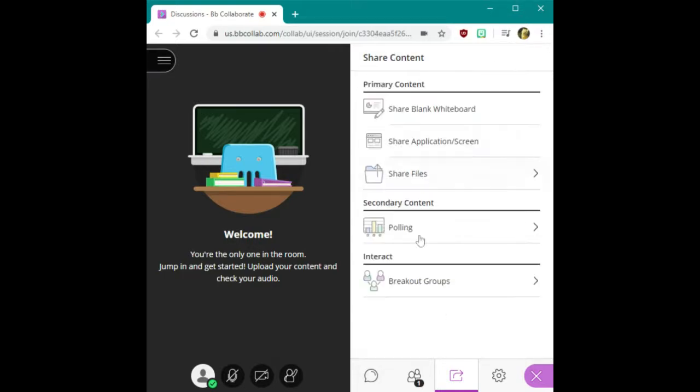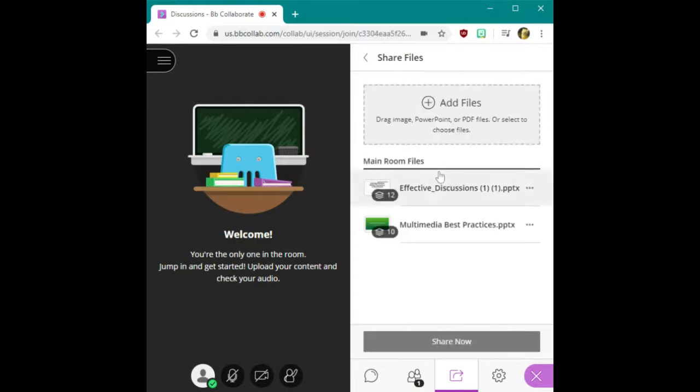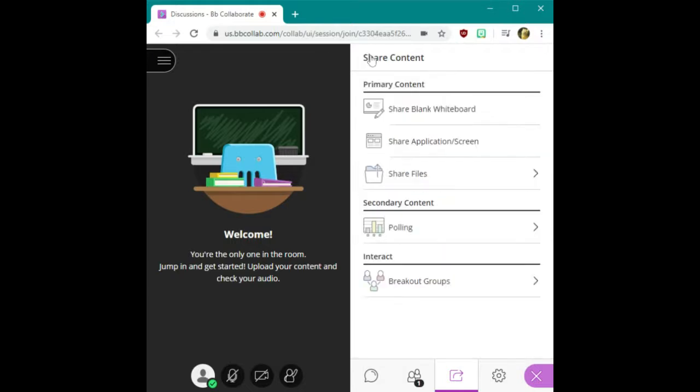So back to the share content panel here. I said before, when you're sharing files, you can share PowerPoints, you can share images or PDFs. So if you had an agenda that was a PDF document, you could share it here. If you wanted to share an image to start off your discussion with a poll question about the image, you could do that in there. And then you can switch back and forth between your media that you're sharing right there on the Share Files menu.